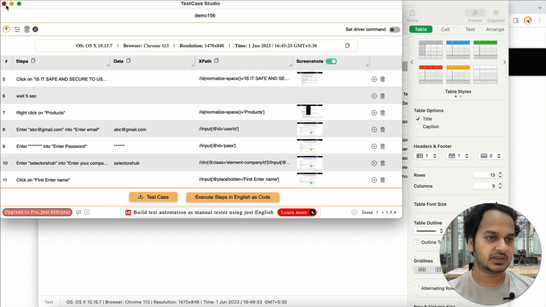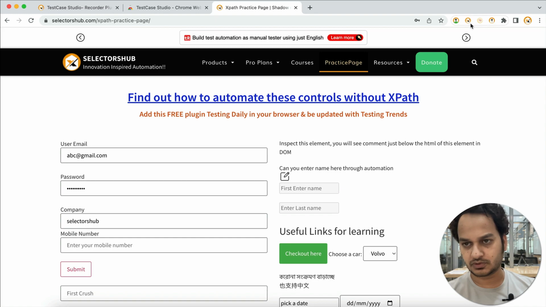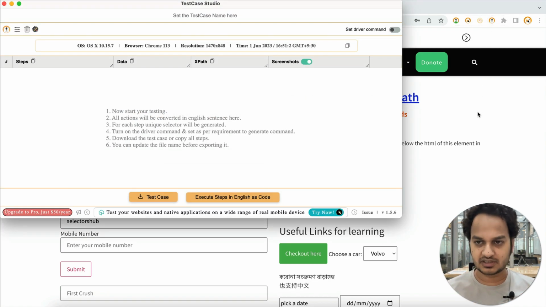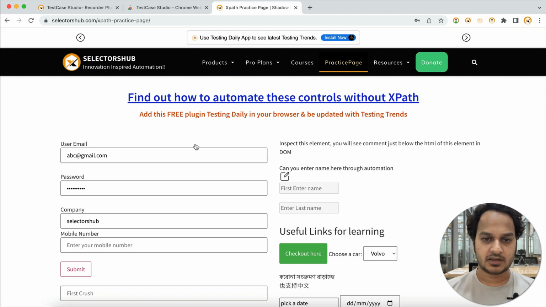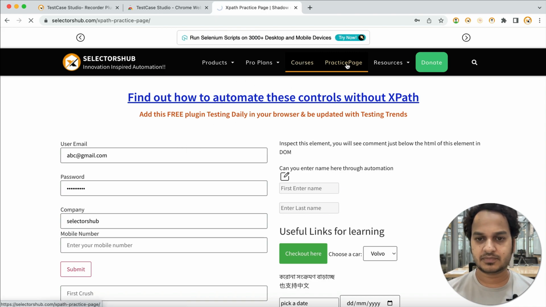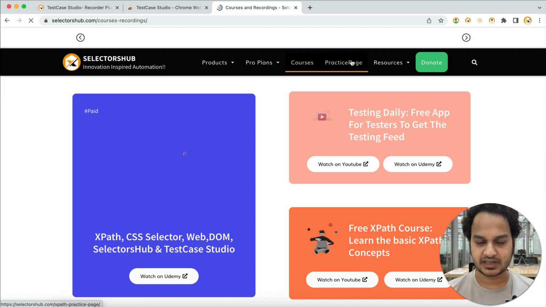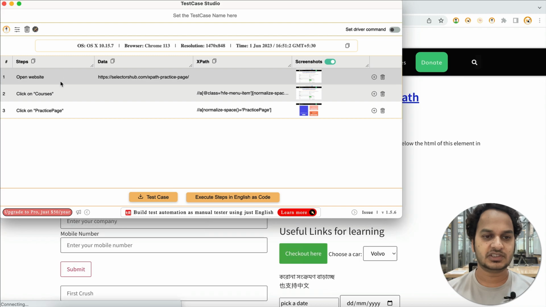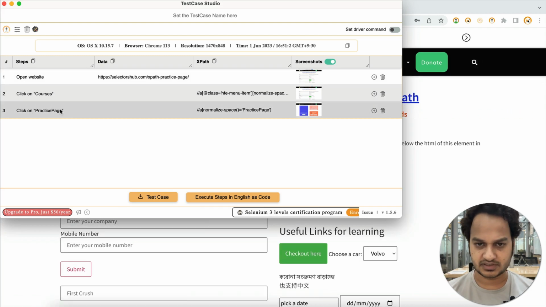Now let me show you another great feature in TestCase Studio. Let's say you want to execute those steps. We have done an amazing integration of TestCase Studio with TestRigger, where you can execute your recorded steps on the TestRigger tool and re-execute them. So here, let's say you click here, then you click on practice page. I will show you these two simple steps. We have opened this website, we clicked on this, we clicked on this.